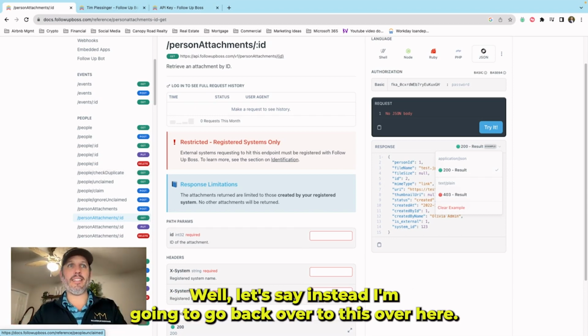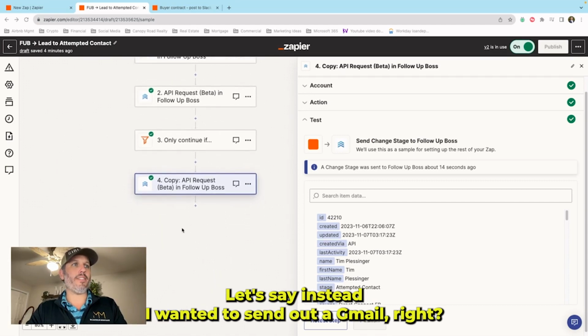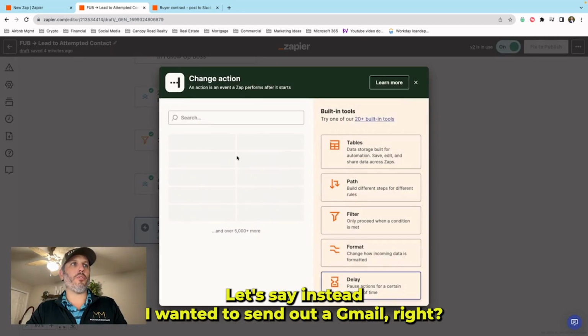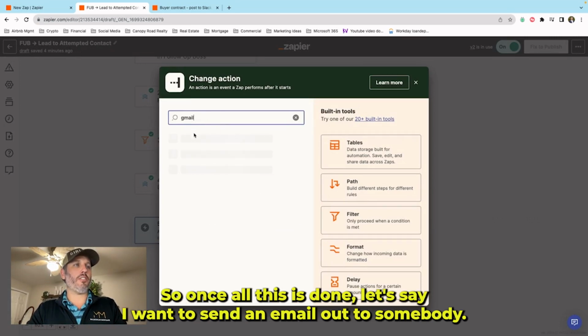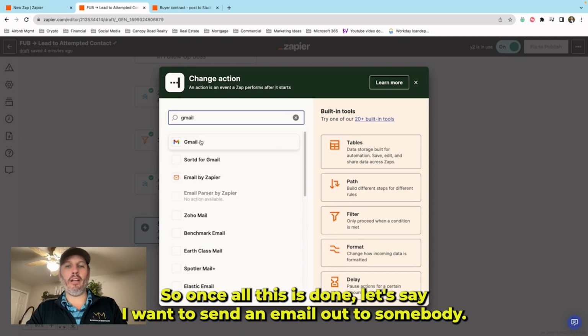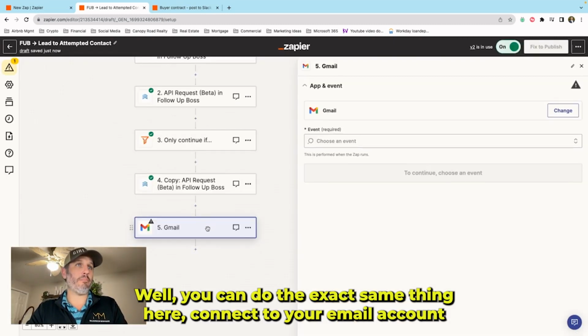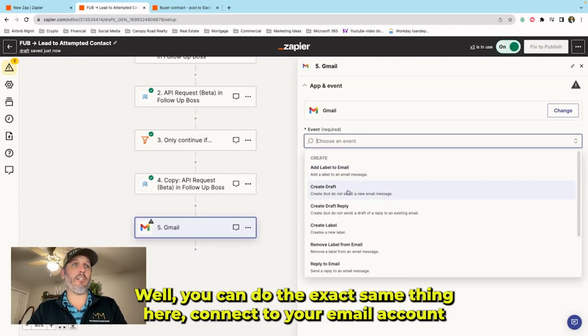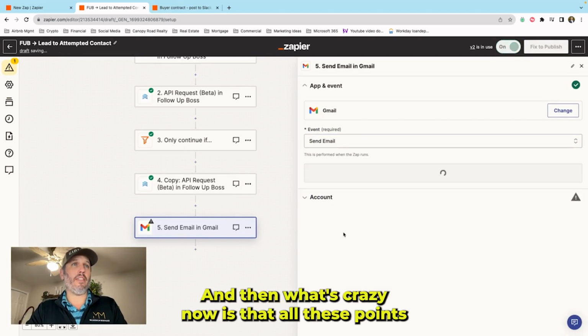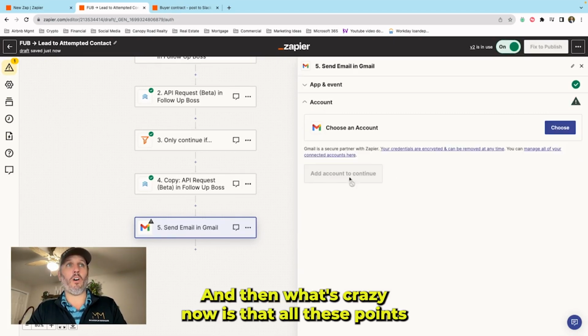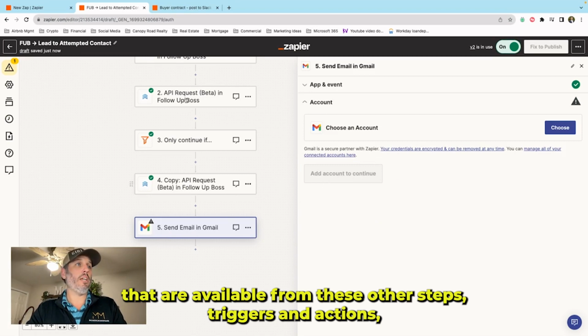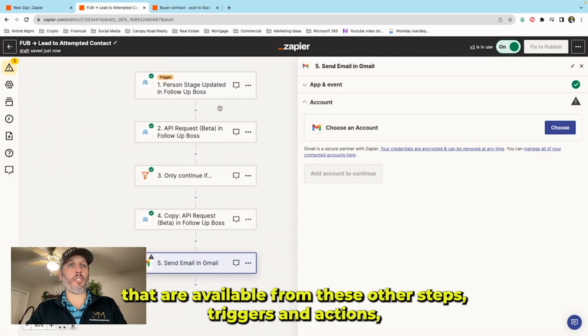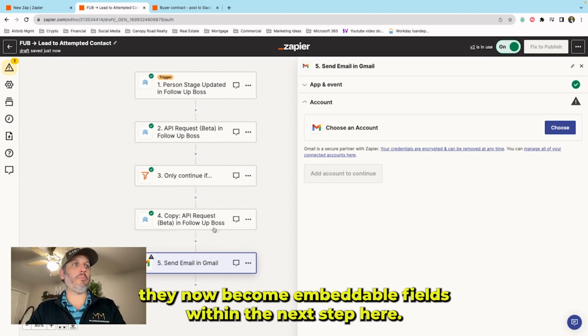Well, let's say instead, I'm going to go back over to this over here. Let's say instead I wanted to send out an email, Gmail, right? So once all this is done, let's say I want to send an email out to somebody. Well, you can do the exact same thing here. Connect to your email account and you can send out an email. And then what's crazy now is that all these points that are available from these other steps, triggers, and actions, they now become embeddable fields within the next step here.